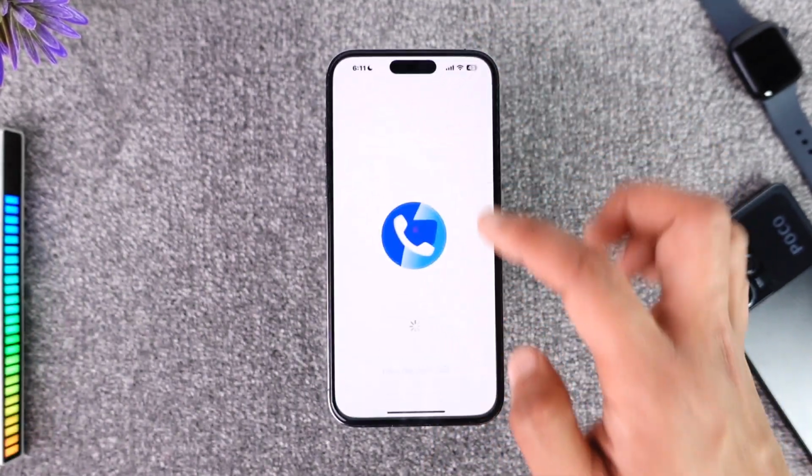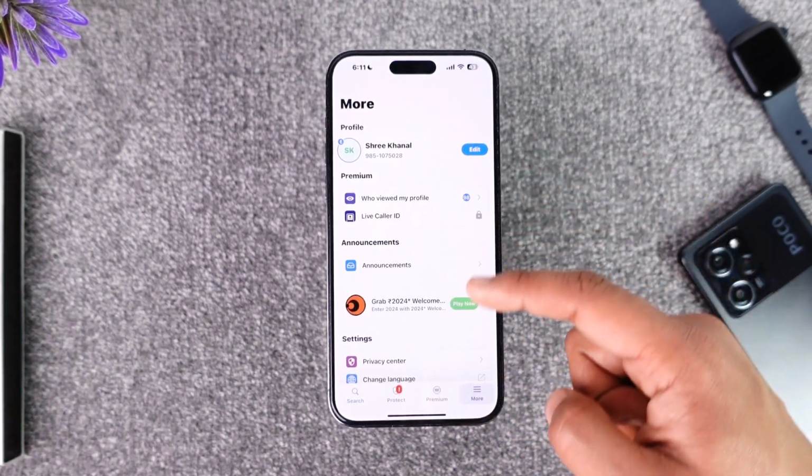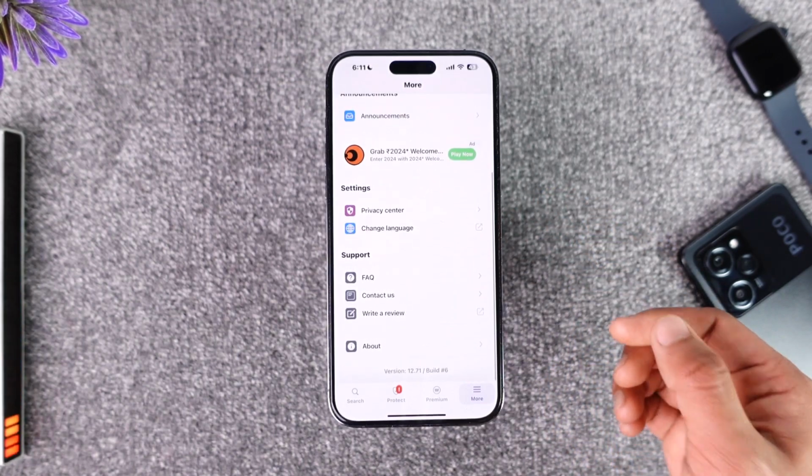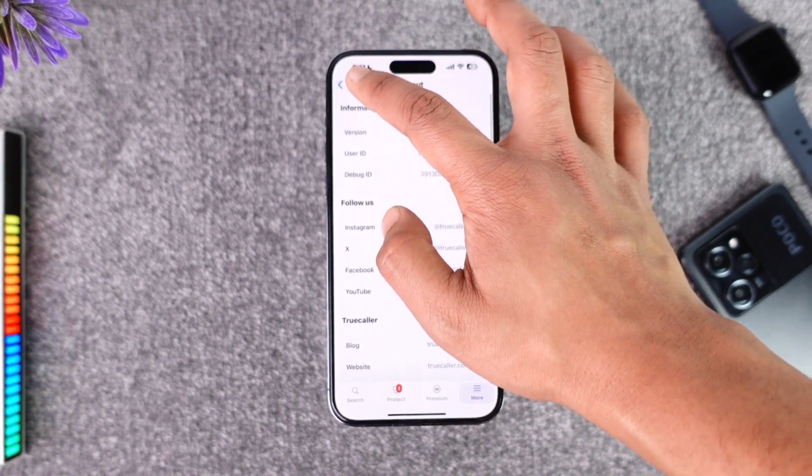And once you have Truecaller, you have been logged in here, but let's say that whenever you go to the more option, you go here, you can see there is no option to just log out. So I go to my about section, there is no logout option, or wherever I go you can see.